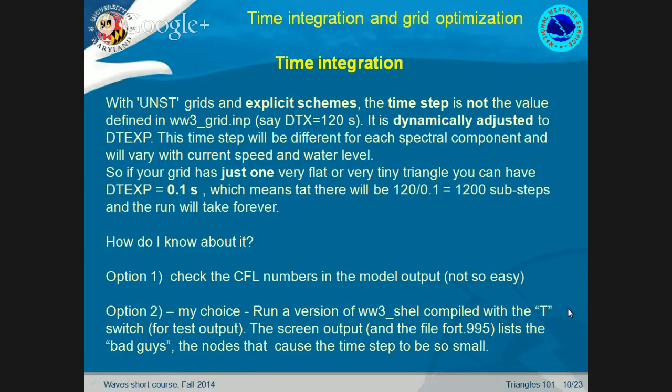And what we actually do, and what I will show you to do, is to compile the Root shell with a T switch. So in the switch, you can have some test outputs, and you put that in, and then it will actually put out to the screen, into a separate file, the list of all the points which are requiring the smaller time steps. And typically, these are the nodes that you may want to move around in your grid to make the time step bigger.